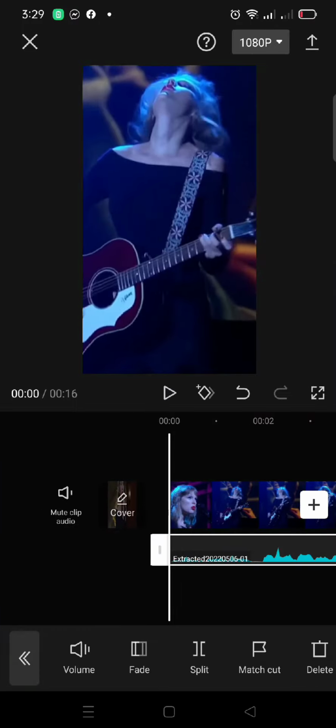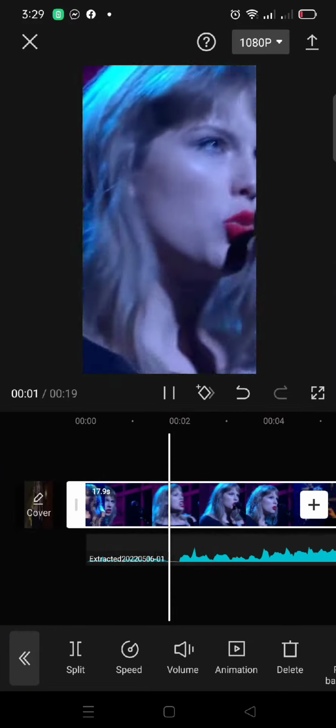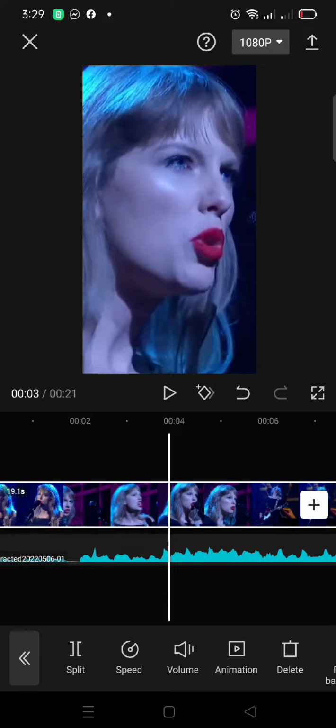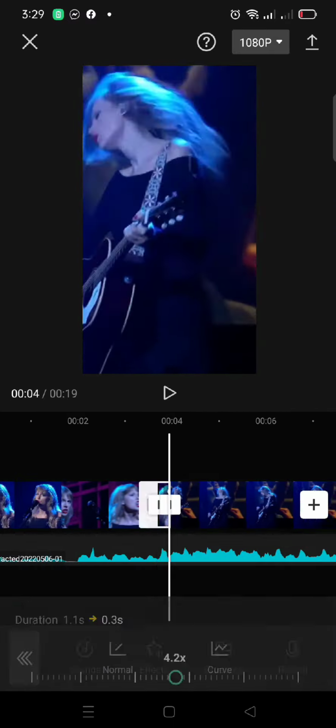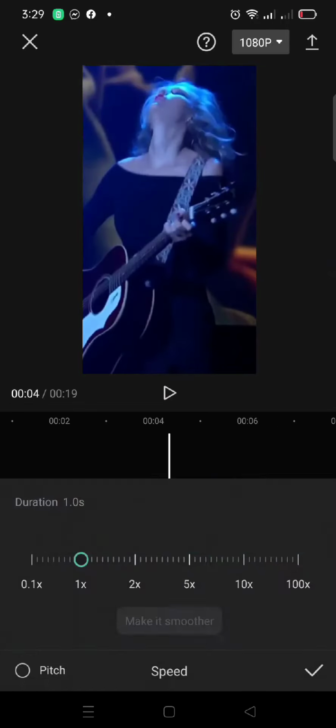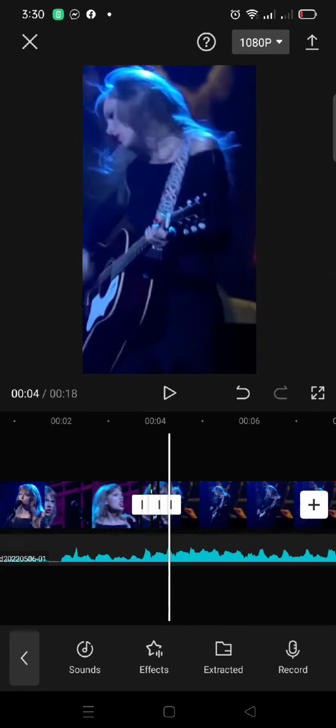Okay, as you can see, I'm just adjusting it and all that. Please just follow what I'm doing here because I don't know how to explain this. Just keep repeating the split and speed thing, you know? Yeah, just follow it. Just repeat it.